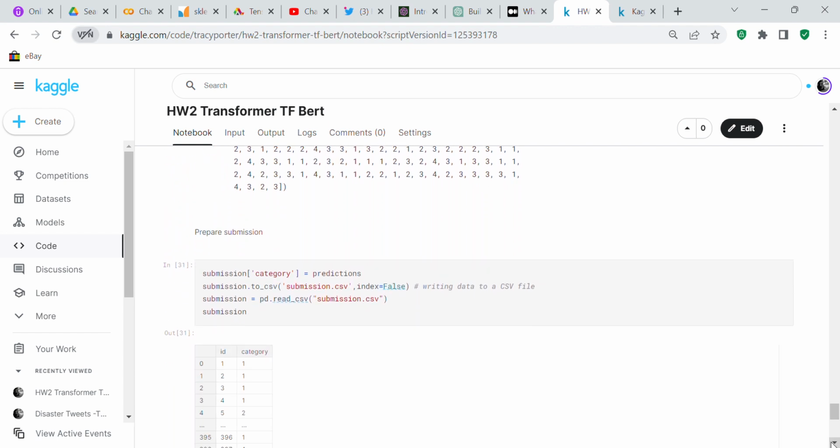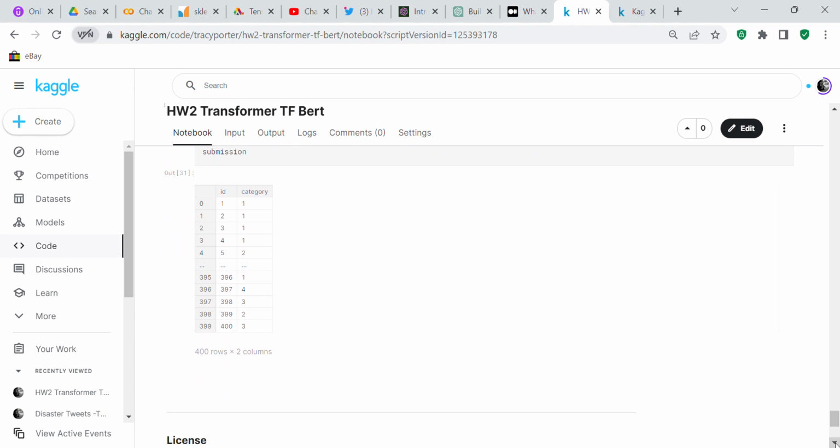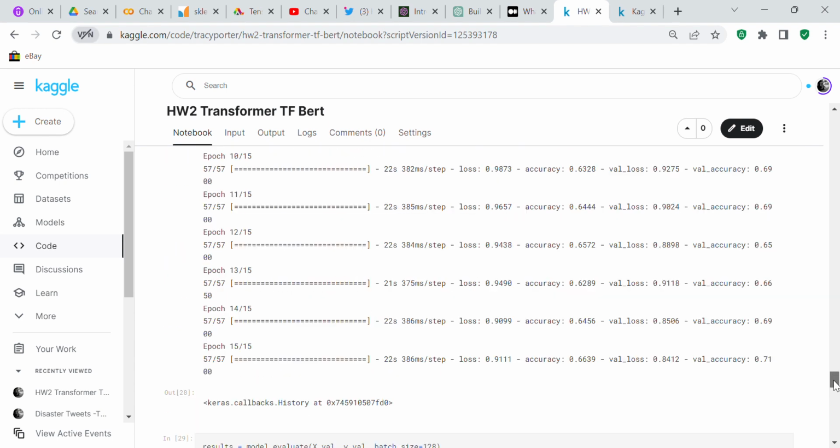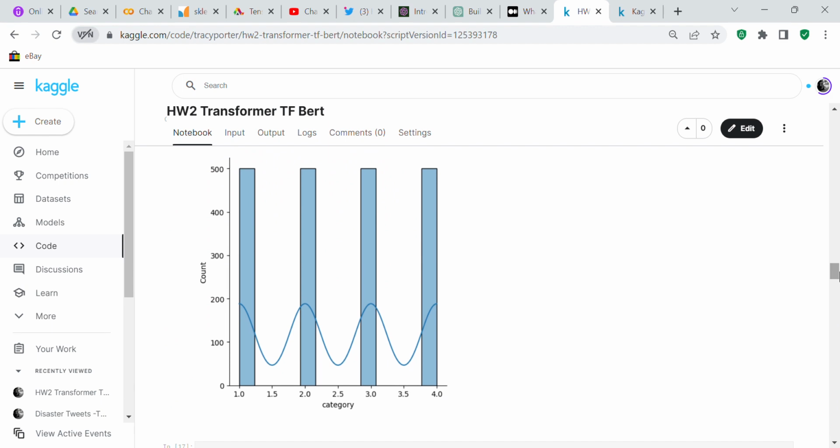So now we prepare our submission. Submission['category'] equals predictions, submission.to_csv('submission.csv', index equals False), submission equals pd.read_csv('submission.csv'), and then submission. So you can see that this is what was submitted. So that's the code review for what we have done.